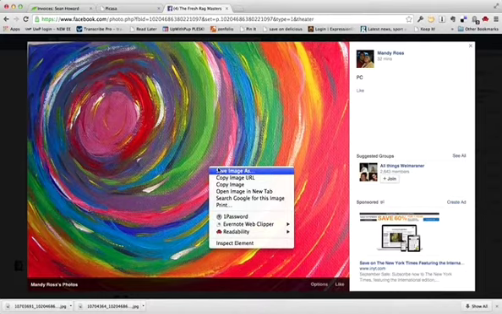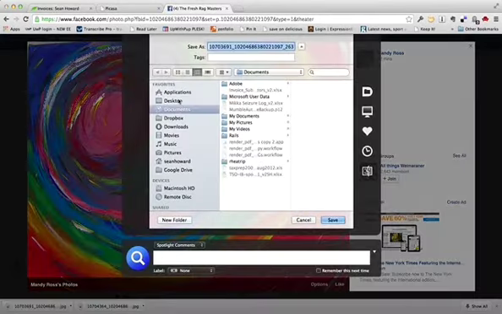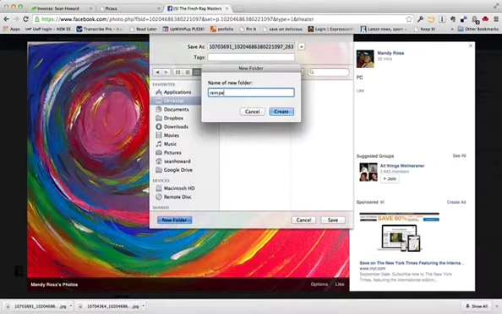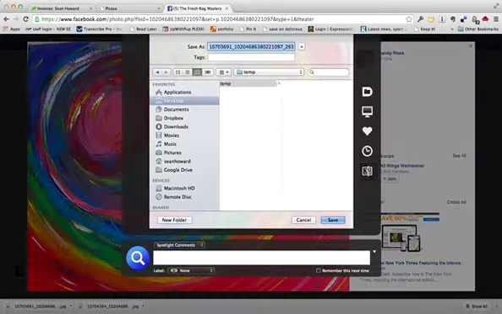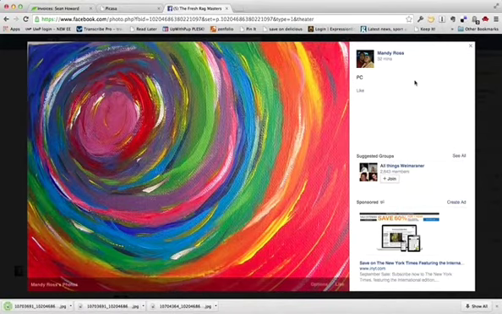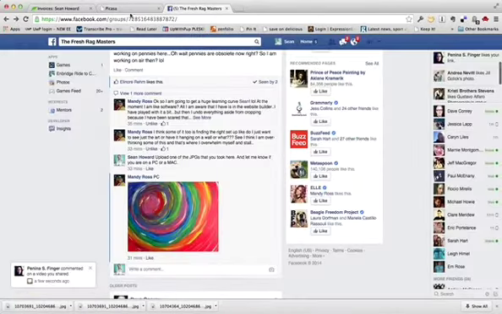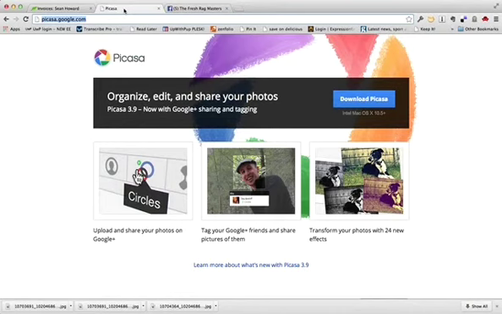Okay, so I'm going to start by saving this image to my desktop. I'm going to create a folder called temp, just so I have the image that you started with. You're then going to go to picasa.google.com, and it's right up here.